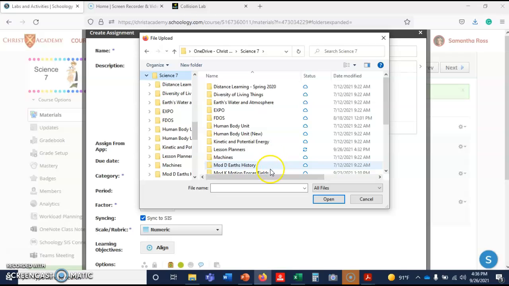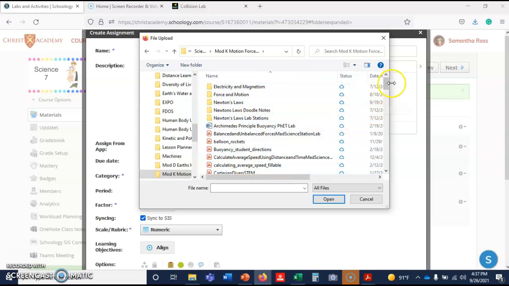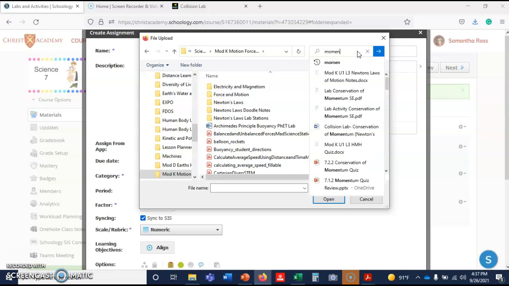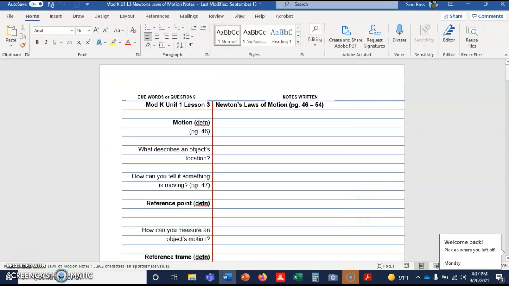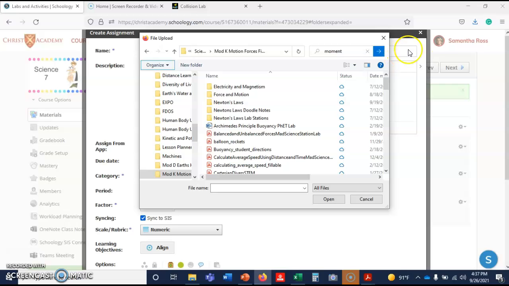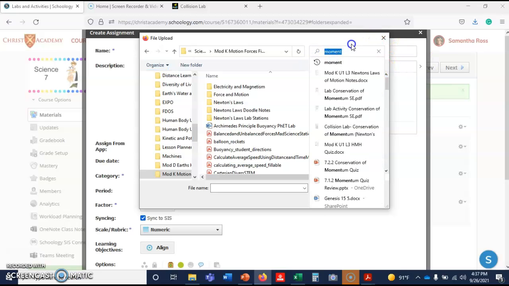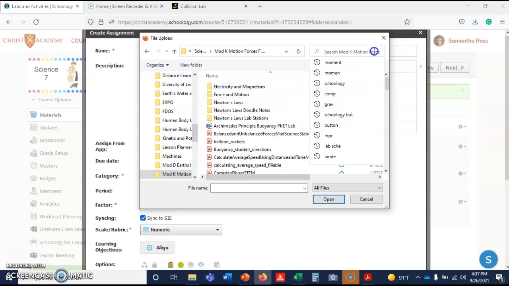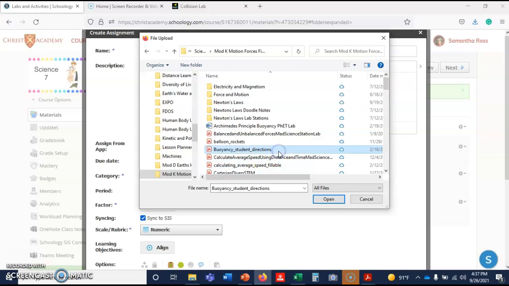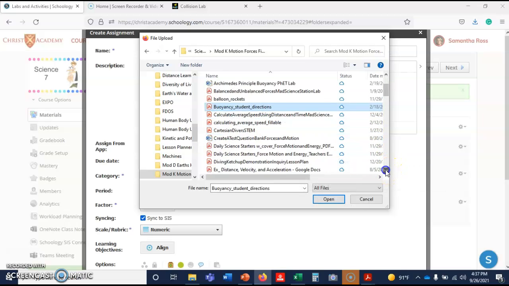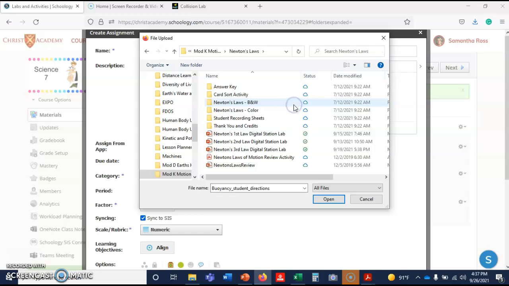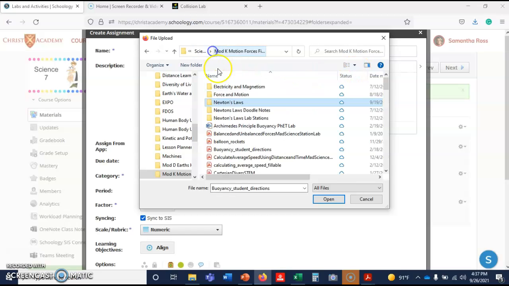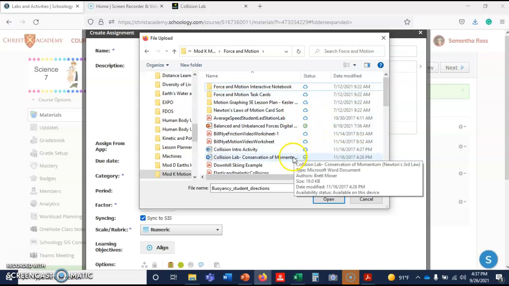Seventh grade. That's the one. Oh, but no, that's not what I wanted. Oh, good gravy. I want this one. Where might it be? Okay, let's stop. I'm going to go over here. That's not what I want. Conservation of momentum lab. Wait, maybe it's in Newton's laws. Not a chance. Okay. Force of motion. Oh my gosh, it's right there.